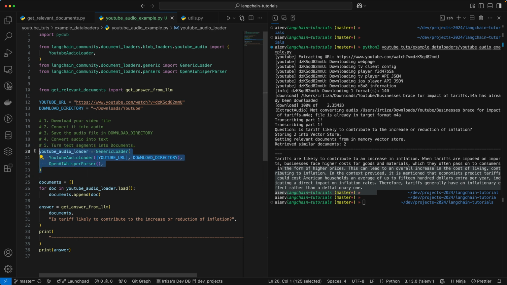So at this point, you should have a loader that has a bunch of documents. Now you want to append all of them or create a list out of all of them.